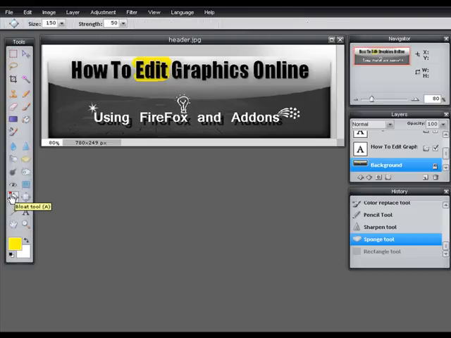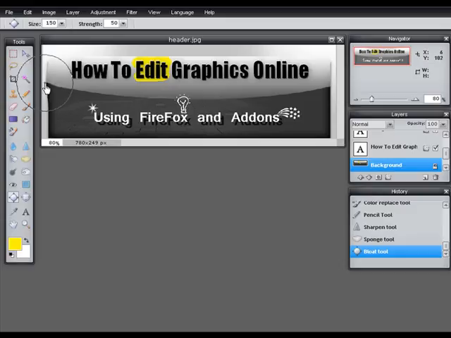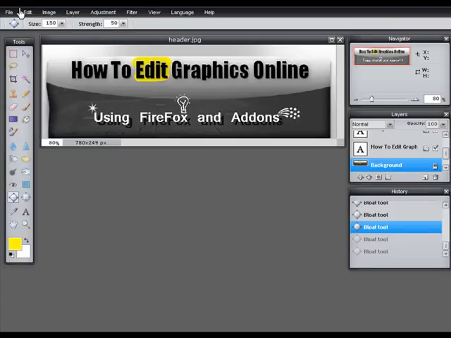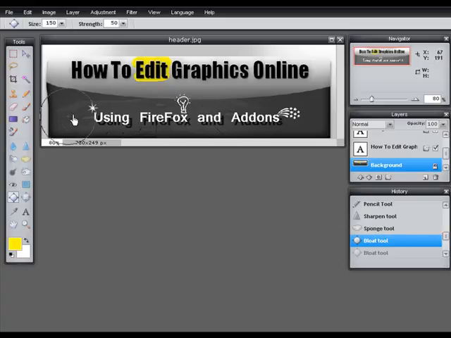And the bloat tool. See how I pulled that edge out there? Pulled it in, whatever the case may be. Keep getting rid of the bloat tools. Notice it's disappearing over here. There we go. We're back to the sponge tool.